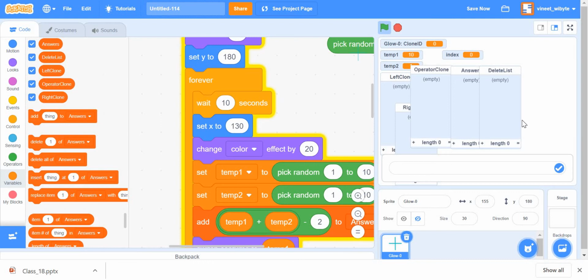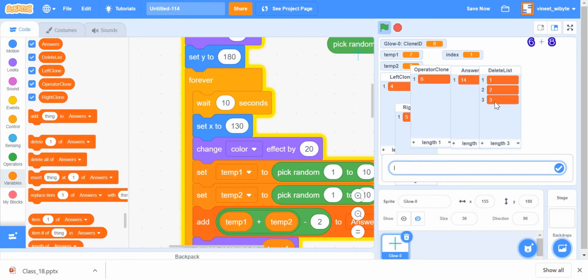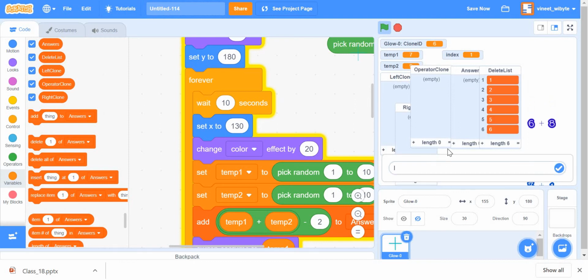After 10 seconds, the first question is 3 plus 1. If I answer 4, right? Notice what happens. If I answer 4, 1, 2, and 3 move to the delete list because those clone IDs I'm going to have to delete, and the other lists got empty. Now the answer is 14. If I answered 14, right? 4, 5, 6 also got moved to the delete list and answers is again empty, right?